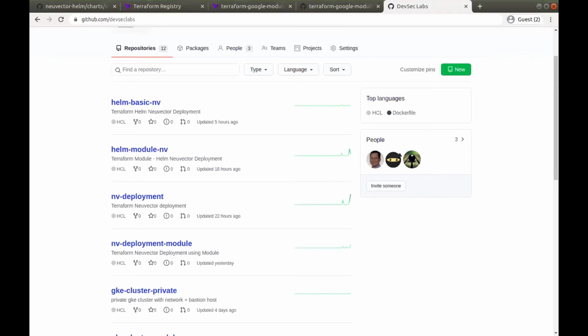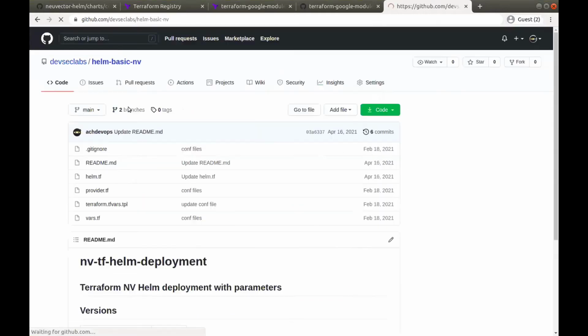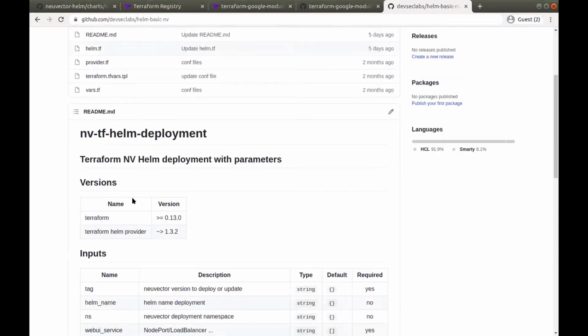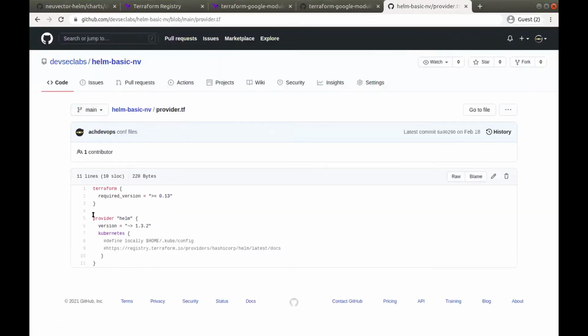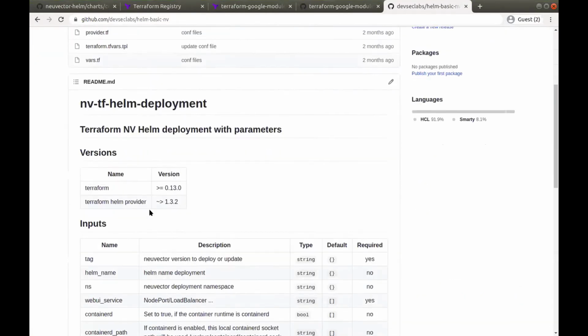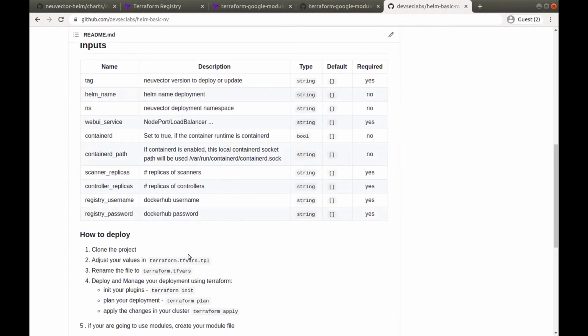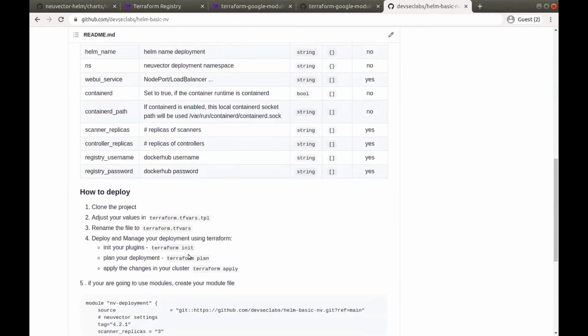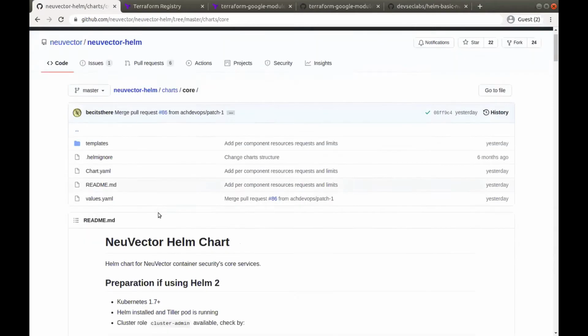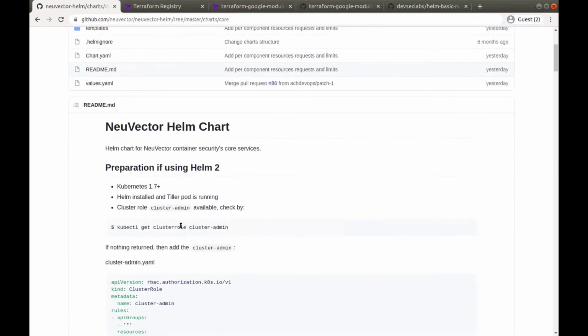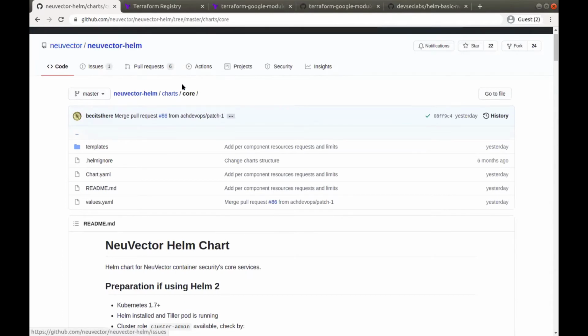Yes, Glenn, thank you. In this case, we are going to use a Helm deployment, but passing it through Terraform files. And in this example, we are going to use the Terraform Helm provider, and the Kubernetes provider also. In this case, we built this module just to follow the NeuVector installation using Helm. It's just to replicate the steps in our GitHub page using Terraform.